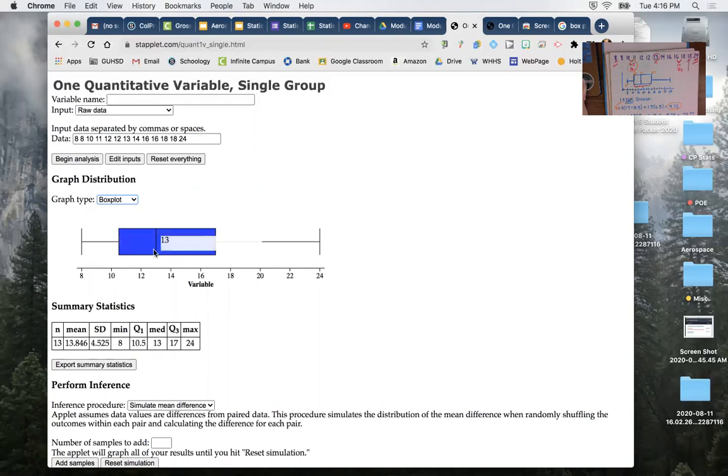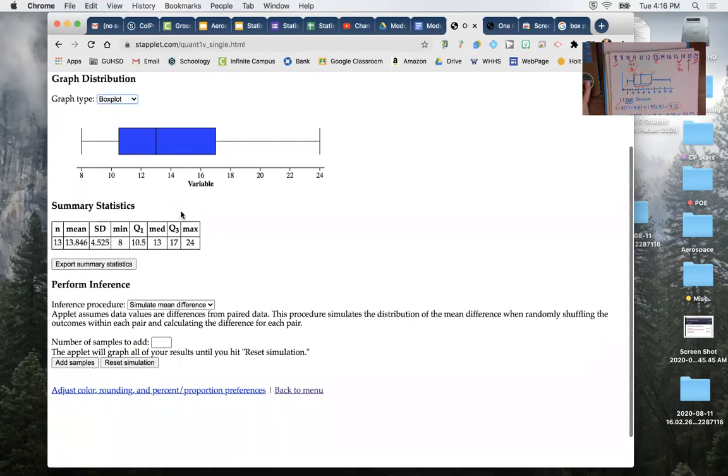There's the median. There's Q3. There's my maximum. So you can actually run this cursor over it to see your 5-number summary. But where we will be looking is right down here. We're going to be looking at this value here. So we have N, that's the number of observations. That's 13. We have 13 values in here.